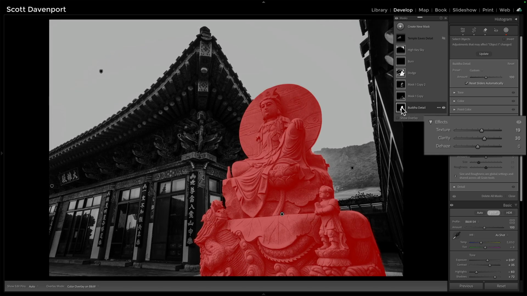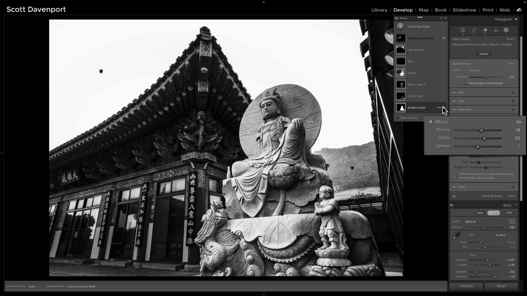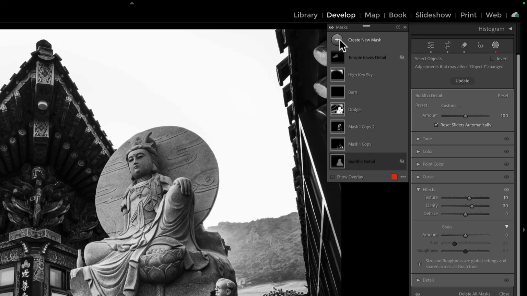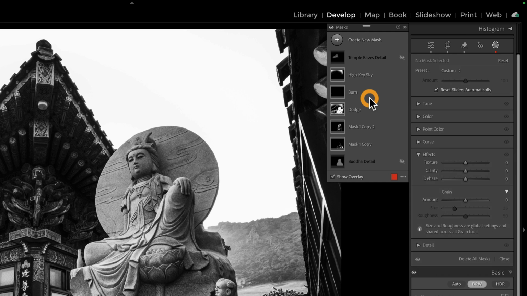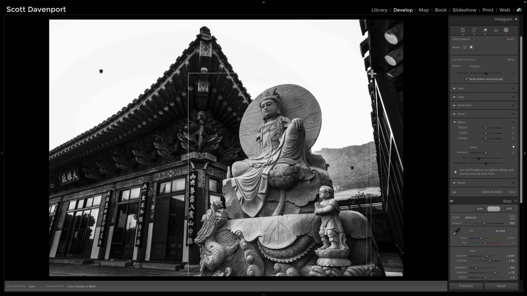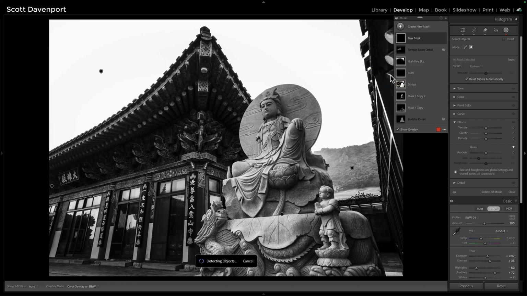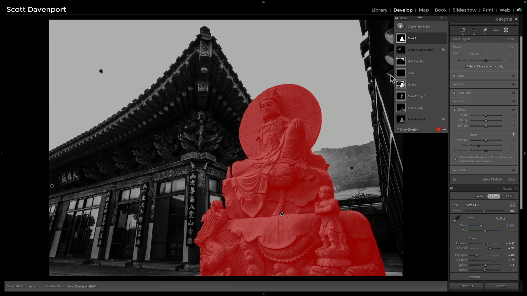How did we get this mask? Very simple. I'll just repeat it right here. Create mask, objects. I'll use the box and draw from the bottom up to the top, grab that, and I have my selection. And then from there, go ahead and add the detail that you want. In this case, I used clarity and texture to do so.